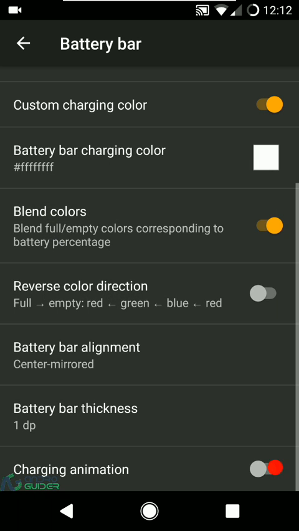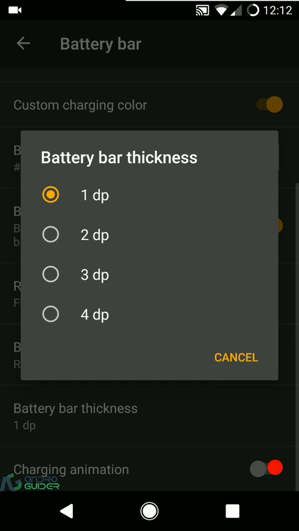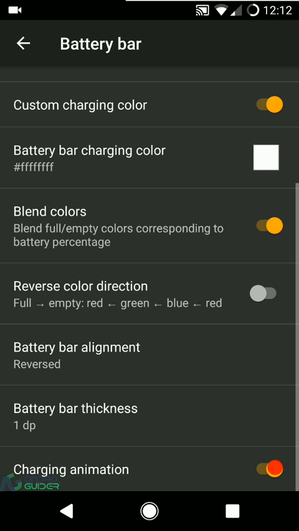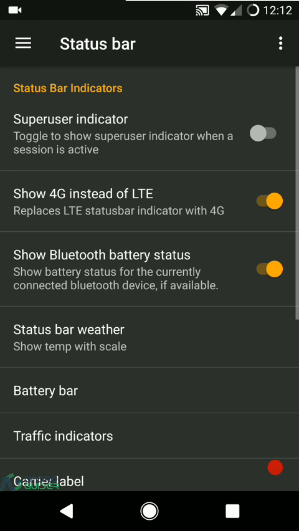This is the center mirrored one, and this is the reversed one, so you can see the difference. Then you can also configure the thickness, 1, 2, 3 or 4 dp. Then if you want to have the charging animation in, you can enable or disable that.